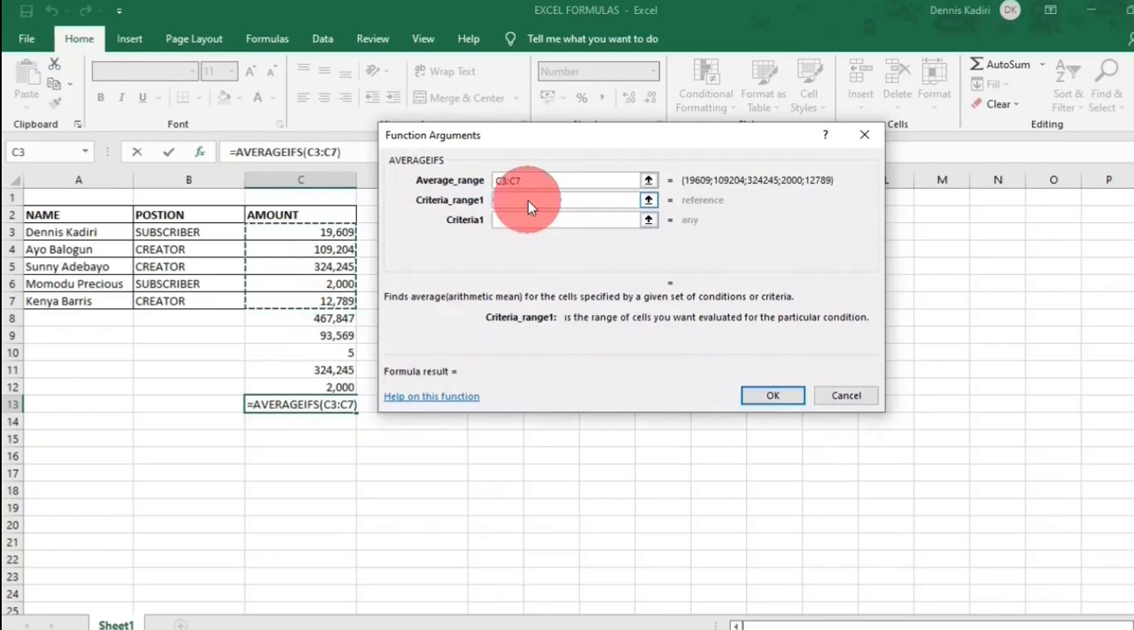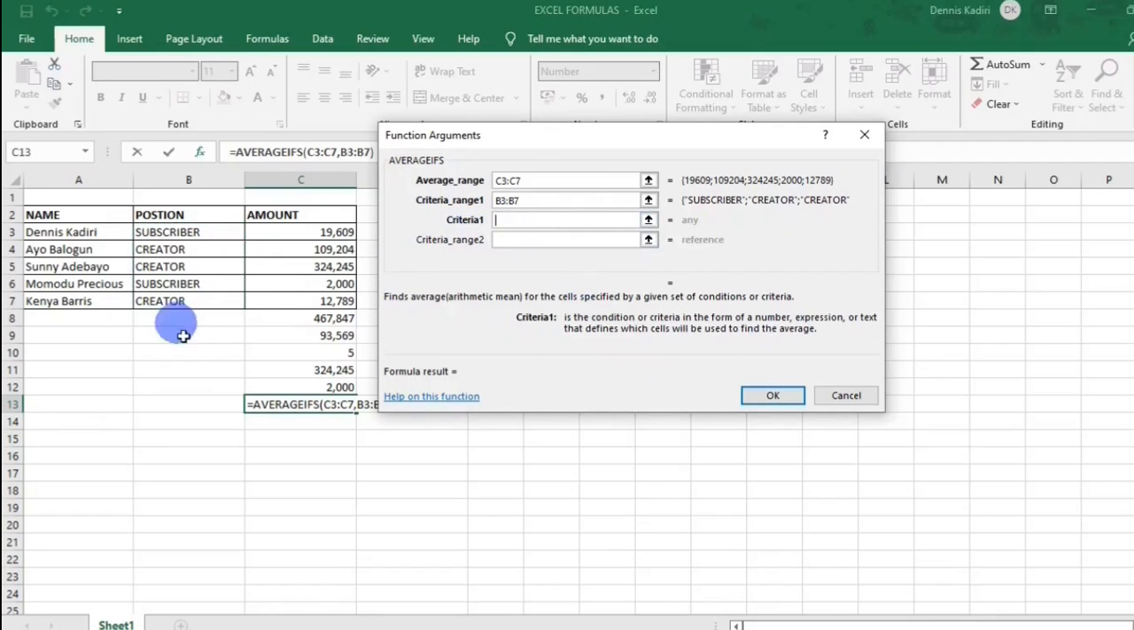And then up next, you have the criteria range. So at the bottom right here, it says the criteria range is the range of cells you want to evaluate for the particular condition. So these are my criteria range right here. And then the last one there is the criteria. So like I said, I want to calculate the average of all my creators. So the word creator right there is my criteria. So I'm going to type in the creator right there.